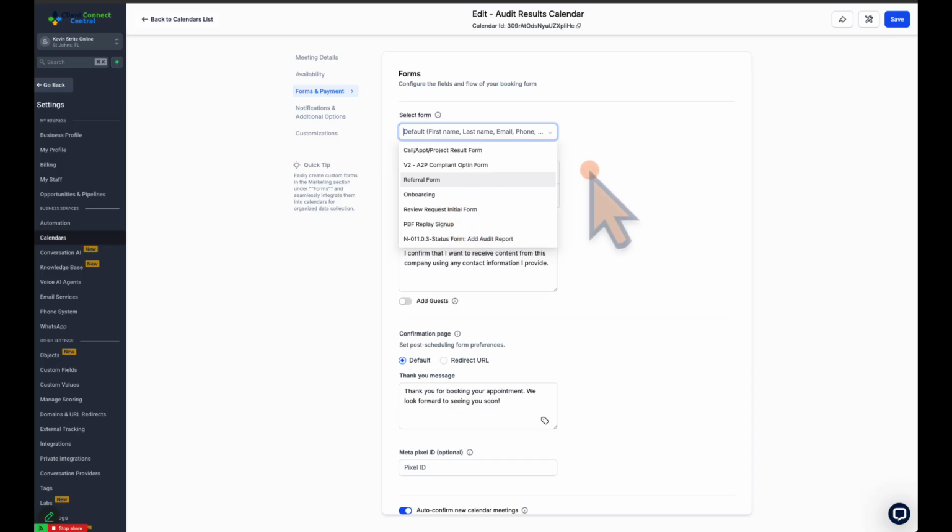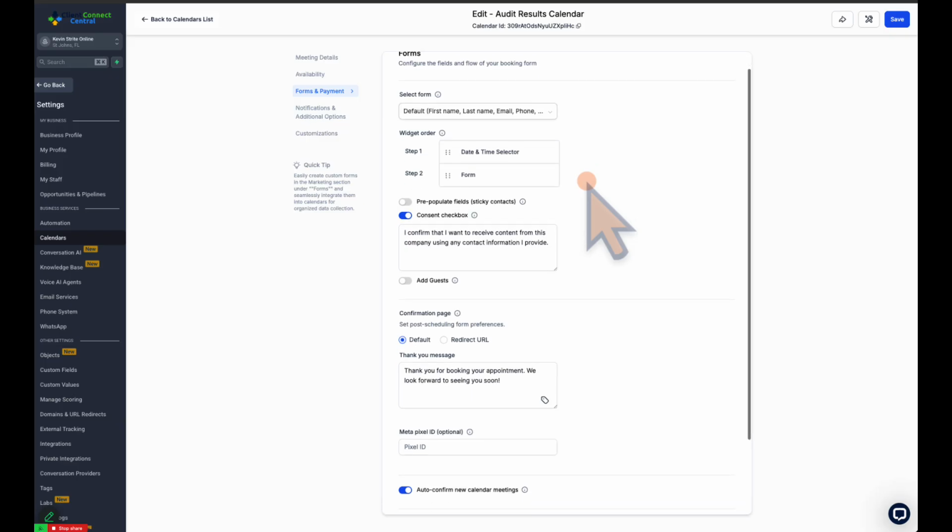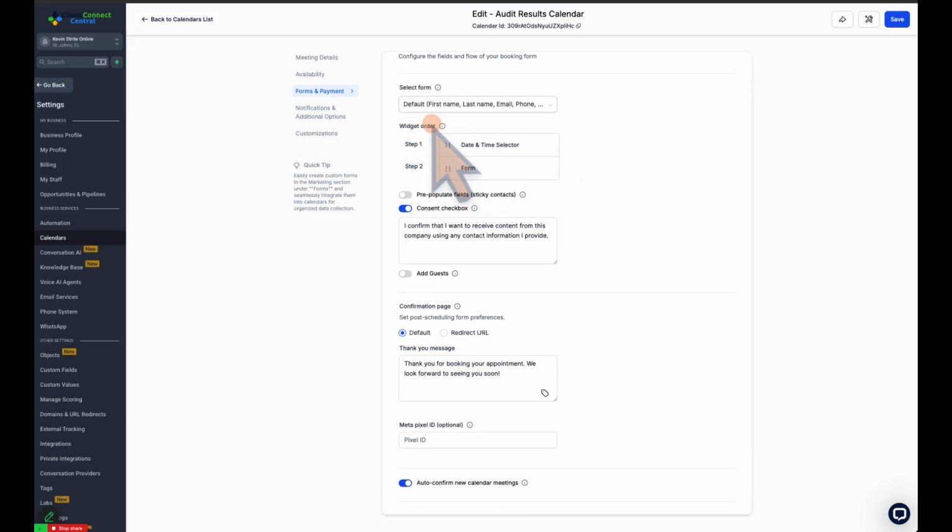So if you want to collect something else, if you're doing a particular kind of event, you can set it up and ask for the specific things related to that event and use that form on the calendar. And then the widget is going to either show the date and time first or the form first. So you can just slide this up and down. So either they're going to come and select their time slot and then put their information in, or they're going to put their information in and then select the time slot.